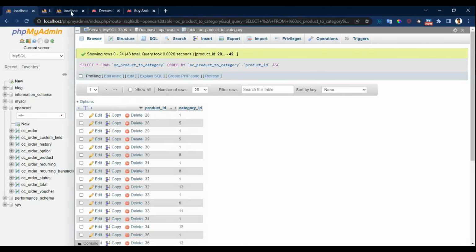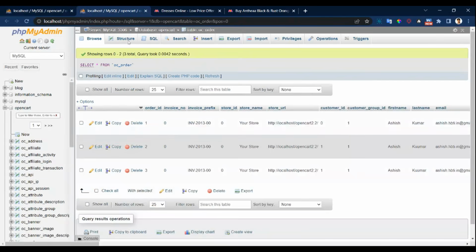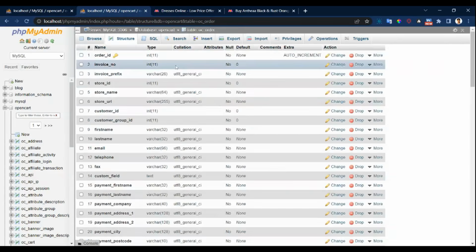Since you are going to have the video, even if I'm going fast, you can always rewind and look back to it. Okay, and I believe it will be much easier for you to understand the orders and other things regarding the order. So let's go to order, and then we go to structure.